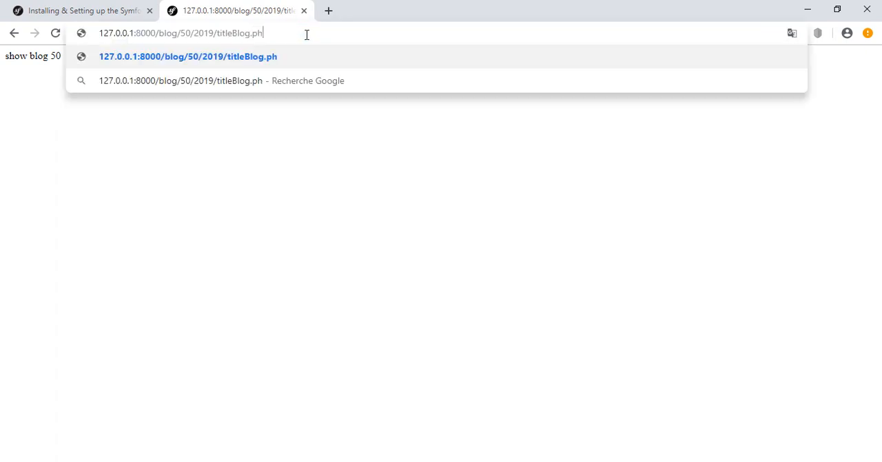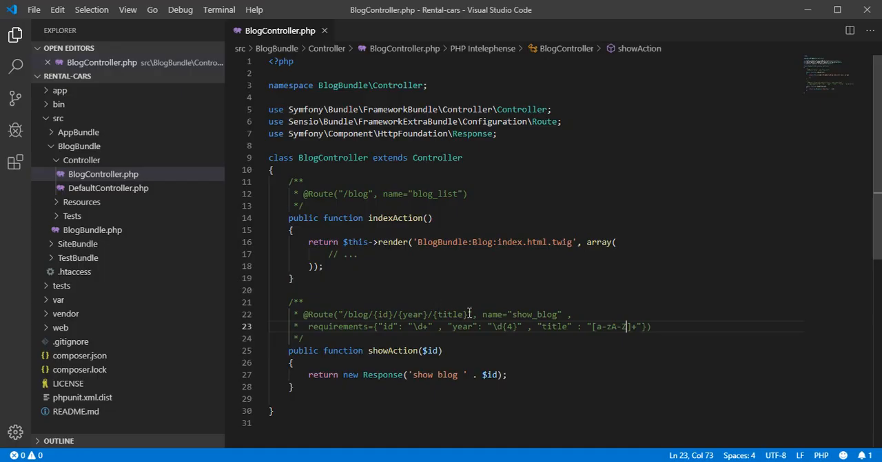So now it's working. Now how about if I want to add an extension? For example here, title blog.php or .html or basically dot something. So how can I add this dot something? Let's go to our code editor and here we will add dot and extension. I will name it just ext.